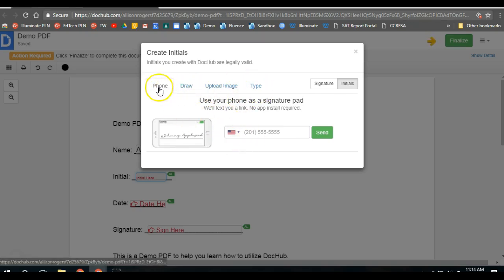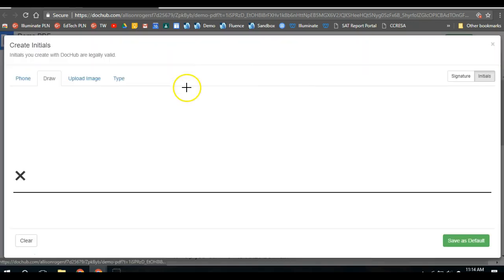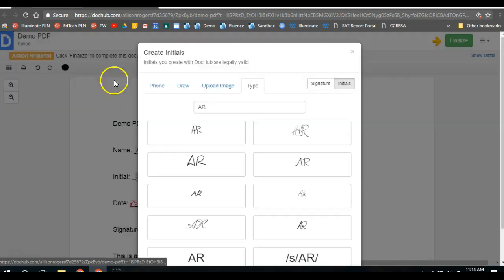This is my favorite option: I can put in my cell phone number and get a text, and it'll have me actually write my initials with my finger on my phone, and then I can send it, and then it will be saved in DocHub. I can also just simply draw it. I can upload it if I have it saved, or type it, or select from what they have.